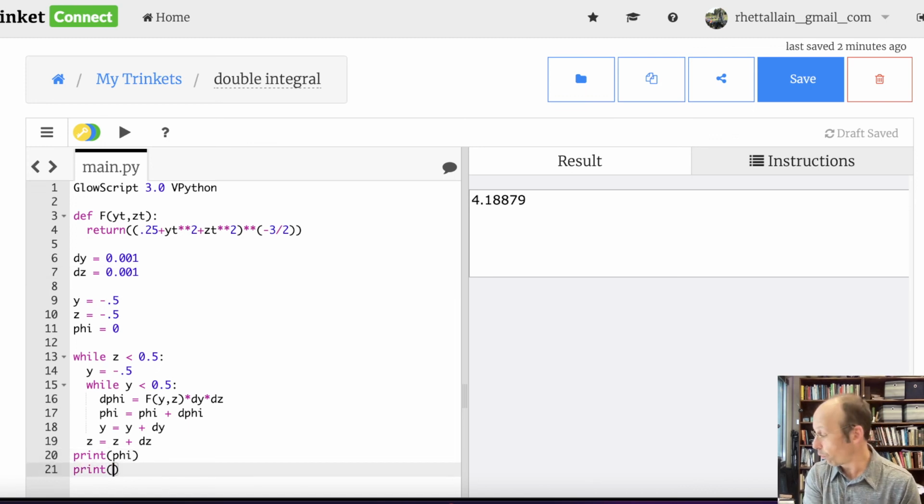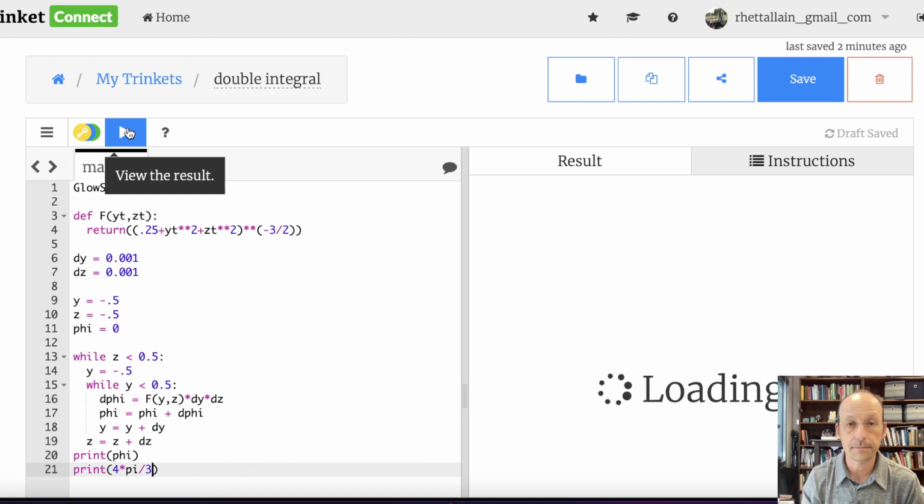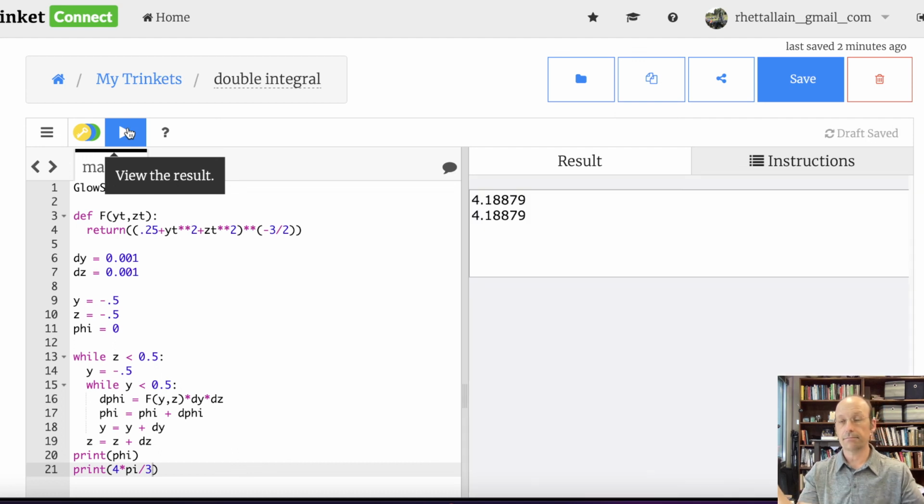Print, what was it, 4/3 pi? 4 times pi divided by 3. And let's see if we get the same thing. That's like the same. Okay. So this numerical integral is one way to do that.